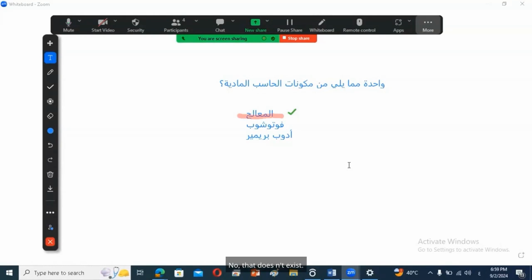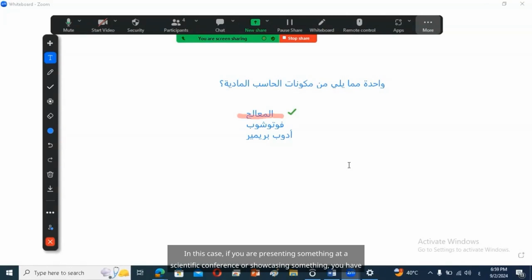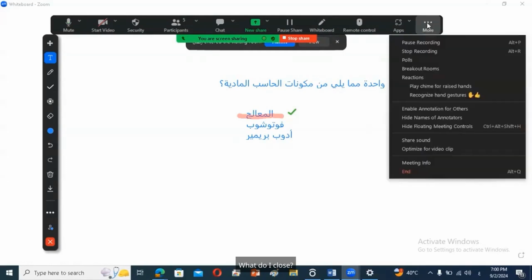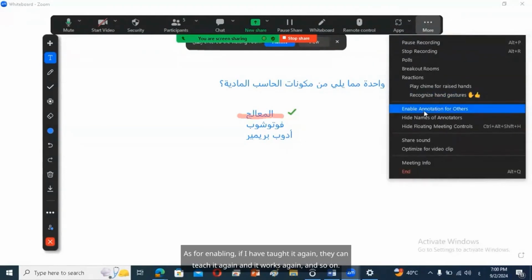No, that doesn't exist. Yes, indeed. In this case, if you are presenting something at a scientific conference or showcasing something, you have guests with you and you don't know where they came from. In this case, I disable anything from the participants. What do I close from the word disable? As for enabling, if I enable it again, they can teach it again and it works again, and so on.